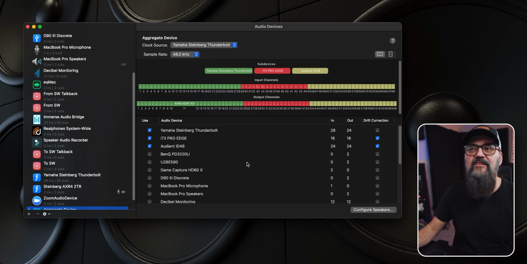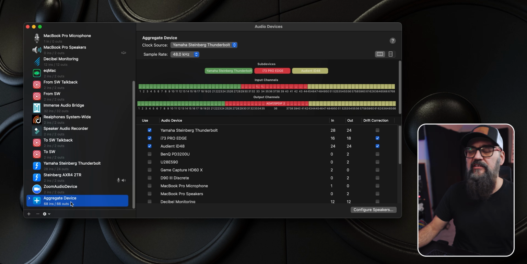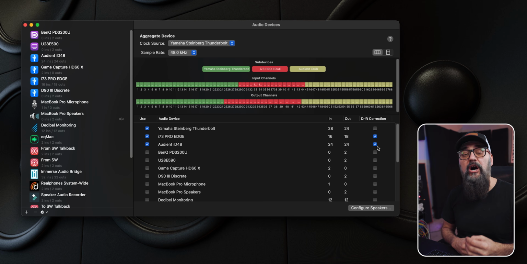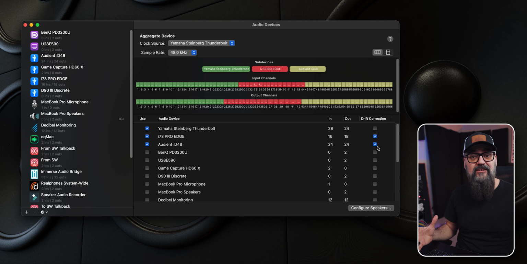But for now, this is good for me. Now, I can rename aggregated device to something else if I want to, but I'm going to keep it this way for now. As you can see, I have the main interface, which is the first one on the list, and all the following interfaces I selected will have the drift correction checked on, which is going to help all those audio interfaces to stay synced together, okay?